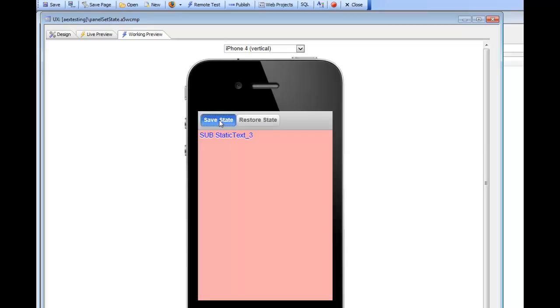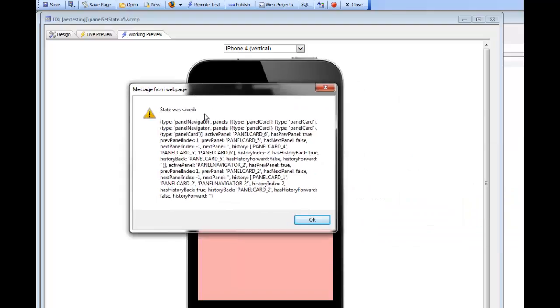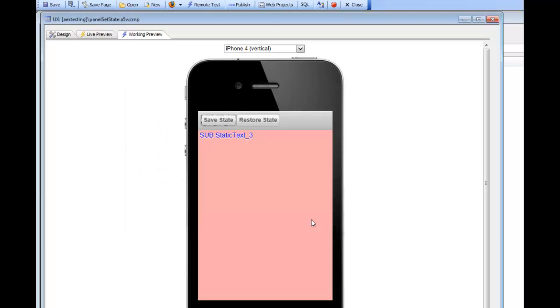So I'm going to click Save State, and here is the JSON representation of the state that was saved. Now I'm going to click OK to dismiss that alert, and now I'm going to go back to the initial state of this UX component, and now I'm going to restore the state from that saved object. So you can see that as soon as I click Restore State, we go back to exactly where we were. So this is useful when you want to persist the state of the component to local storage, so that you can restore the state when the component is reloaded.